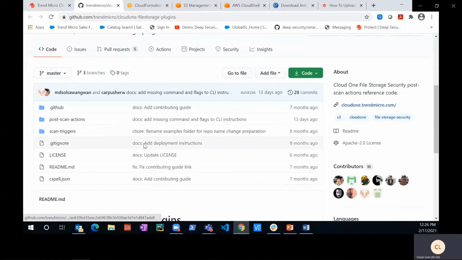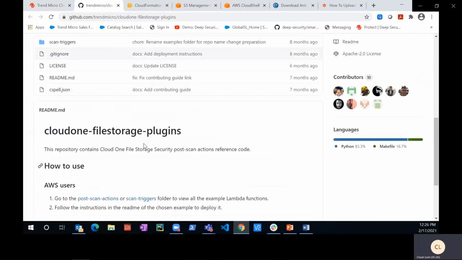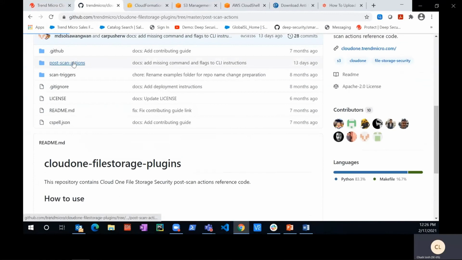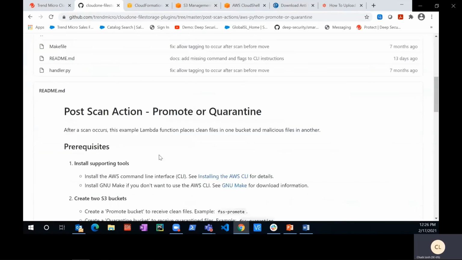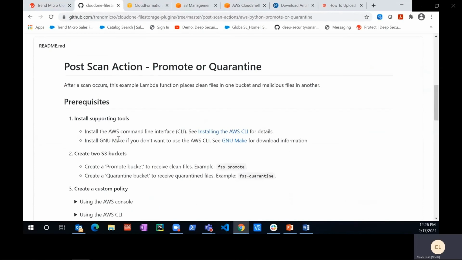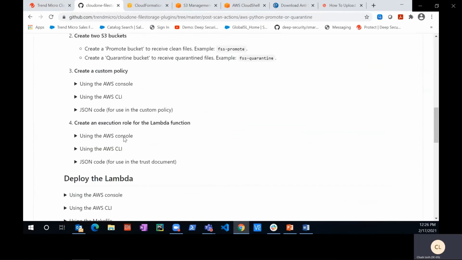So you can see we're going right out to the GitHub repository here, and it's all documented for your customers or yourself if you want to try this out yourself. You go to the post-scan actions, we've got email, Slack notifications, and then the promotion quarantine post-scan action as well. We see customers actually deploy all three, which is great, right? Having that notification, but also the data mover element, right?